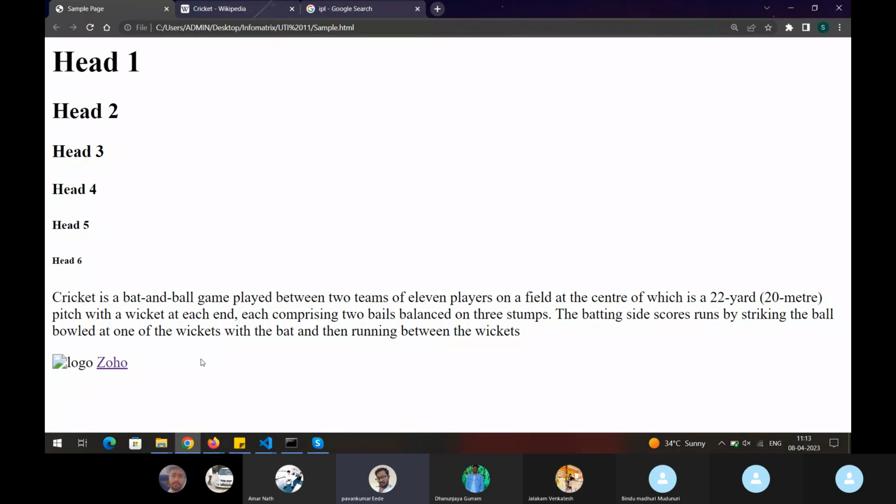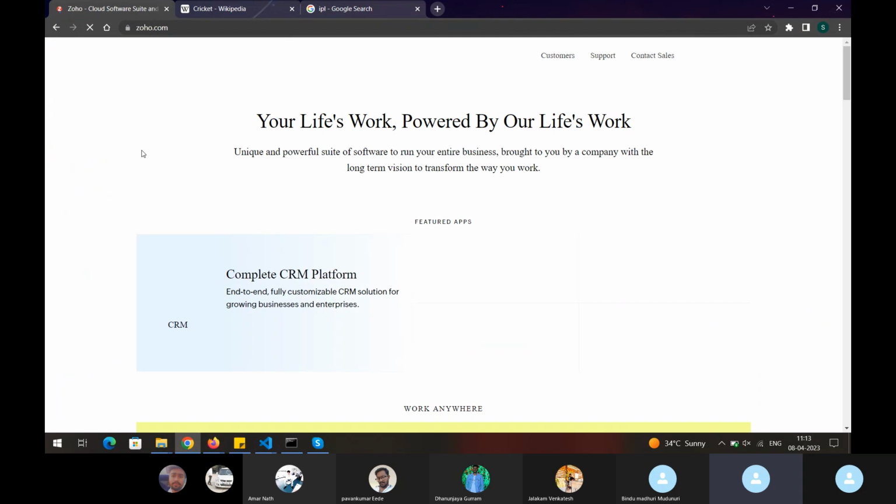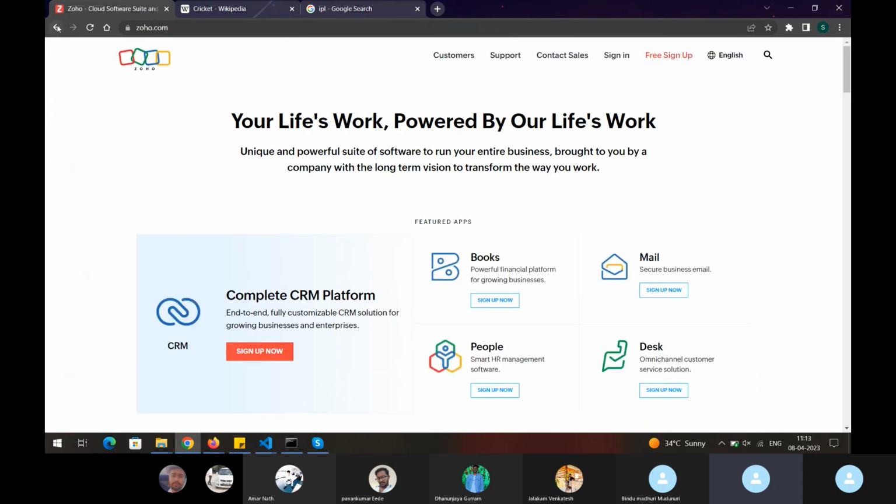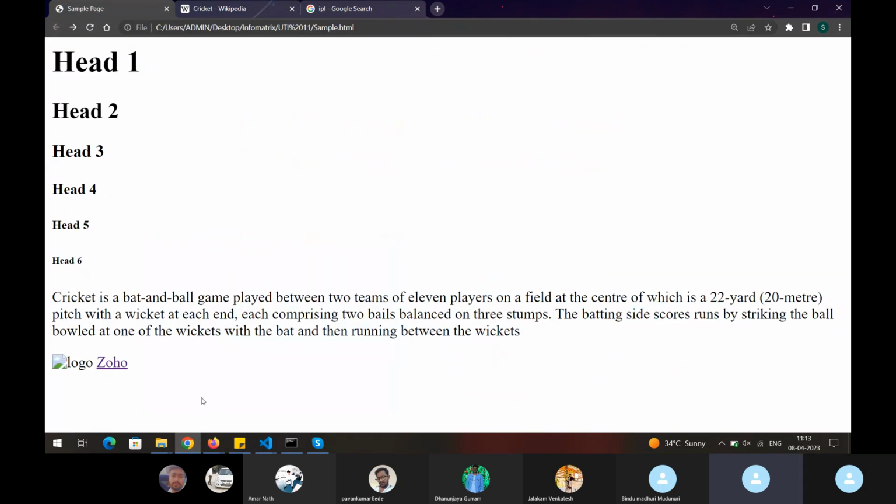Blue. It's in the blue color, right? So we have two different colors to represent whether a link is visited or not visited. If you visited this link, automatically the link will be changed to purple color, if you have already visited that link.